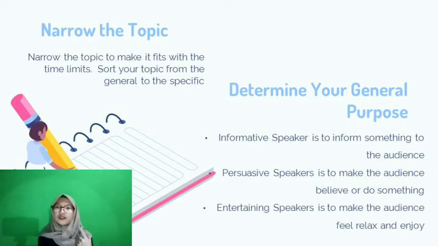Next, determine your general purpose. There are three kinds of speaker. The first one, informative speaker, is to inform something to audience. Second one is persuasive speaker, is to make the audience believe or do something. The third is entertaining speaker, is to make the audience feel enjoy and relax.